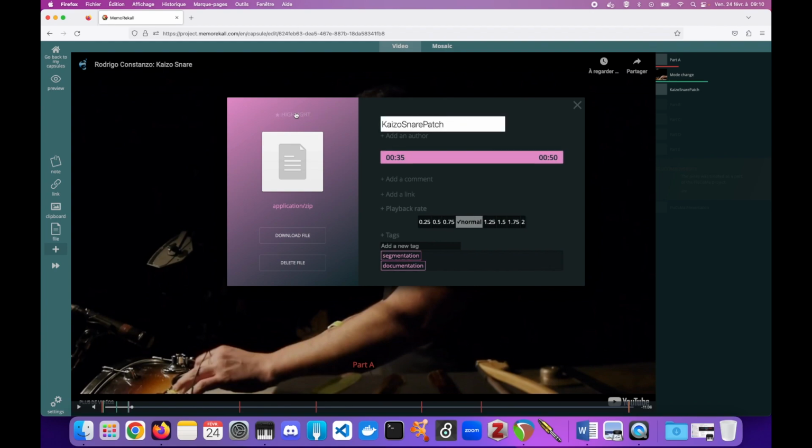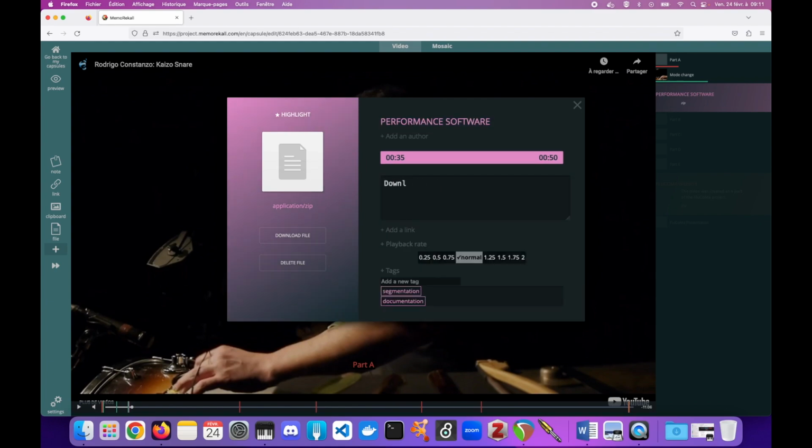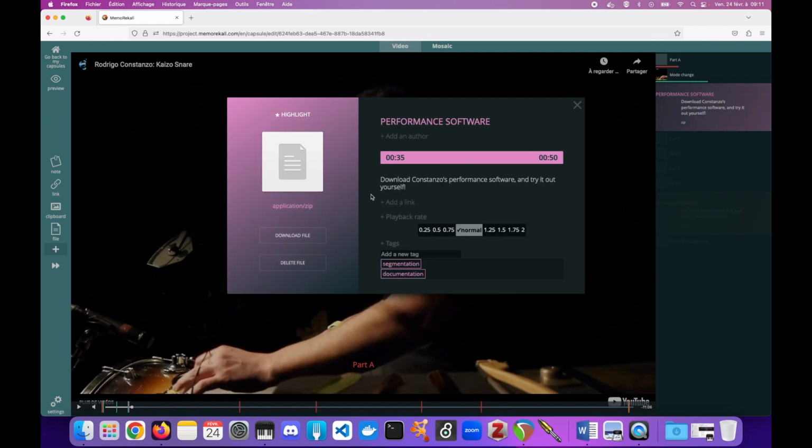And so we can highlight this because this is going to be quite important, I think. So, performance software. Download Constanzo's performance software, and try it out yourself. So there we go.